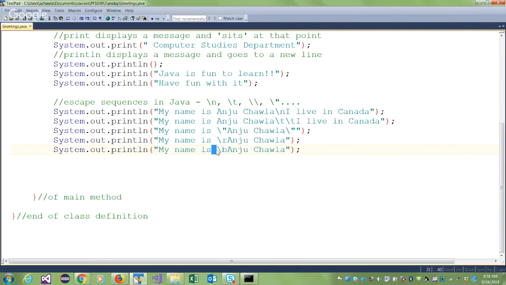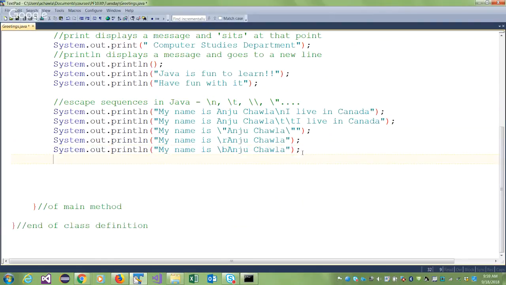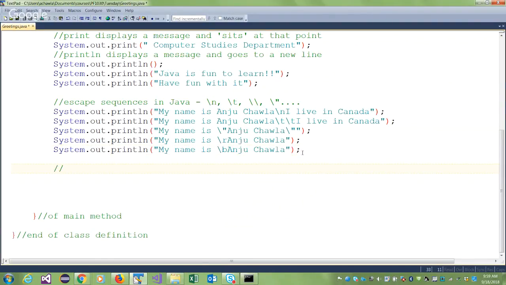So you don't have to write printlns many times if you want to write a message on different lines. You can put \n and write as big a message as you want. The \n will automatically make you go to a new line. Okay, so we've done enough of printing. Now our next job, how do you take input from the user?